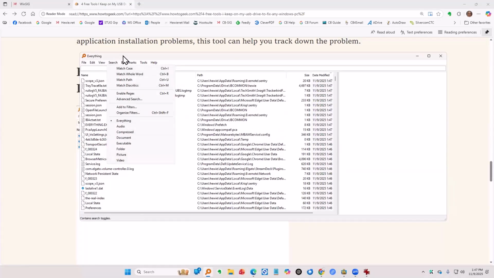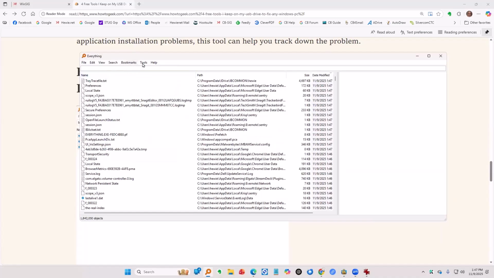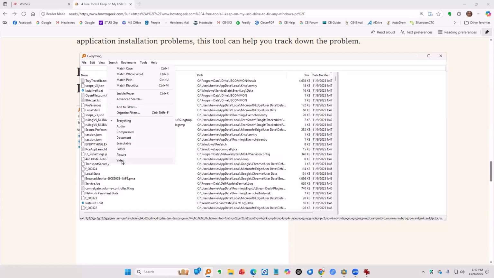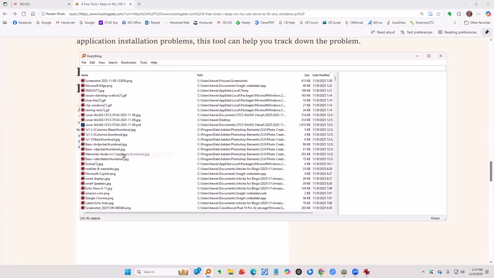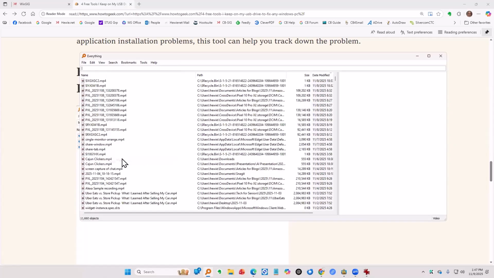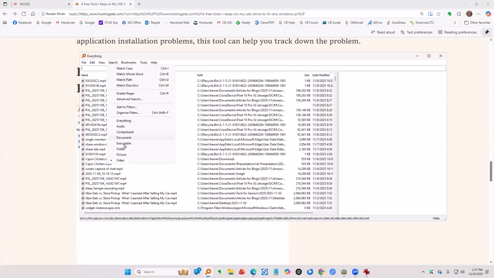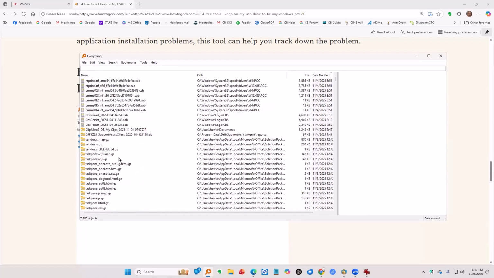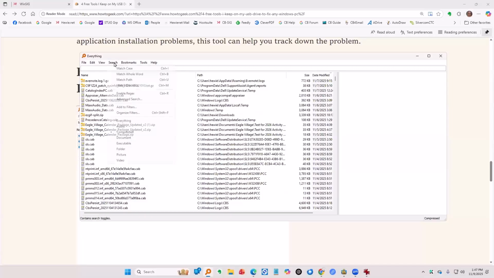You can do all kinds of things with the search, but when you do the search, you can say if you want to search everything, or you just want to look for pictures, and you do that, or you just want to look for videos, and it'll only show you videos. You only want compressed or zip files, or cab files, or any kind of compressed file. It will show you that.